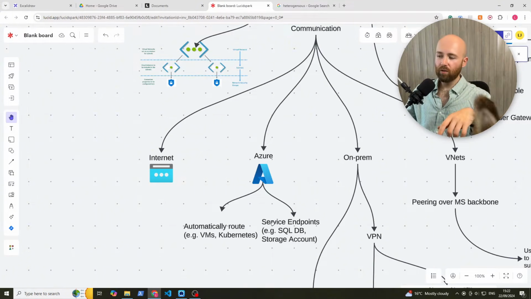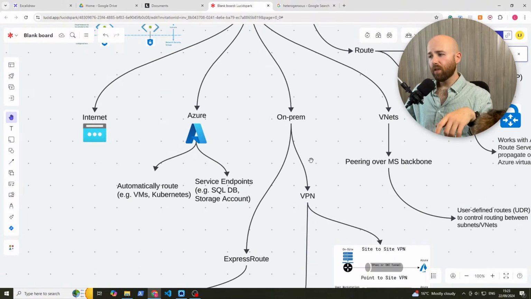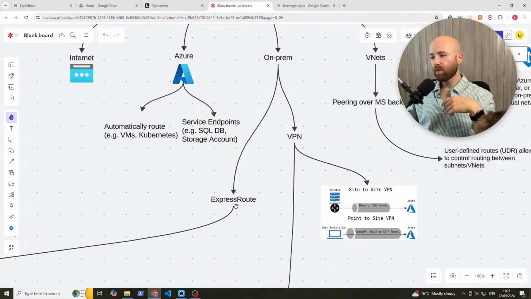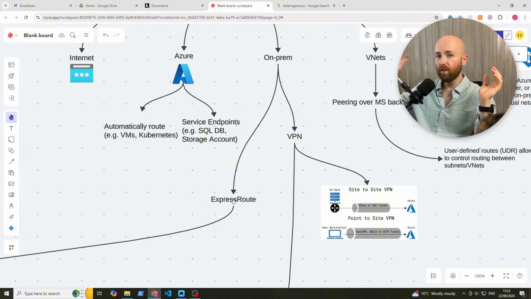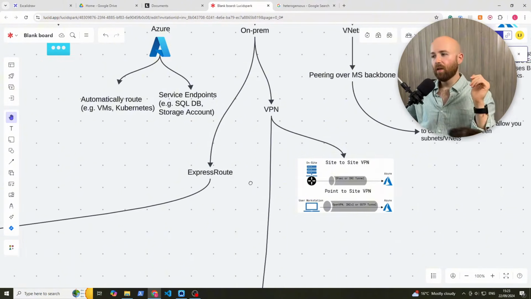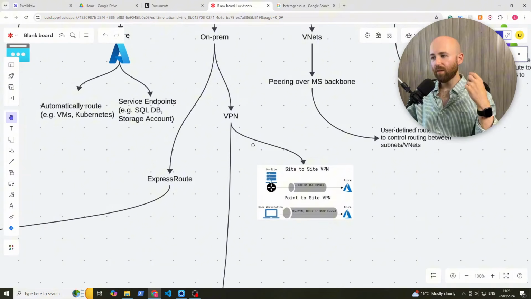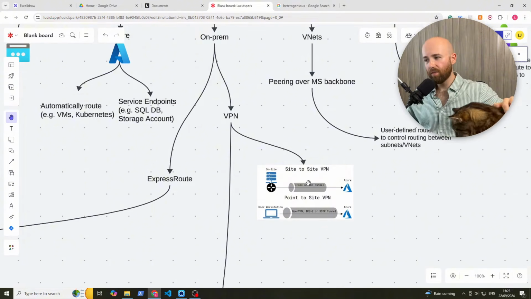Other ones you have to use service endpoints, such as SQL databases and storage accounts. Now, if you want to communicate on-prem, you get two options, ExpressRoute and VPN. ExpressRoute is essentially a direct cable between your premises, your on-prem, and Azure. VPN, on the other hand, goes over the internet, so you can think of the security considerations there, and it can be either a site-to-site VPN or a point-to-site VPN.